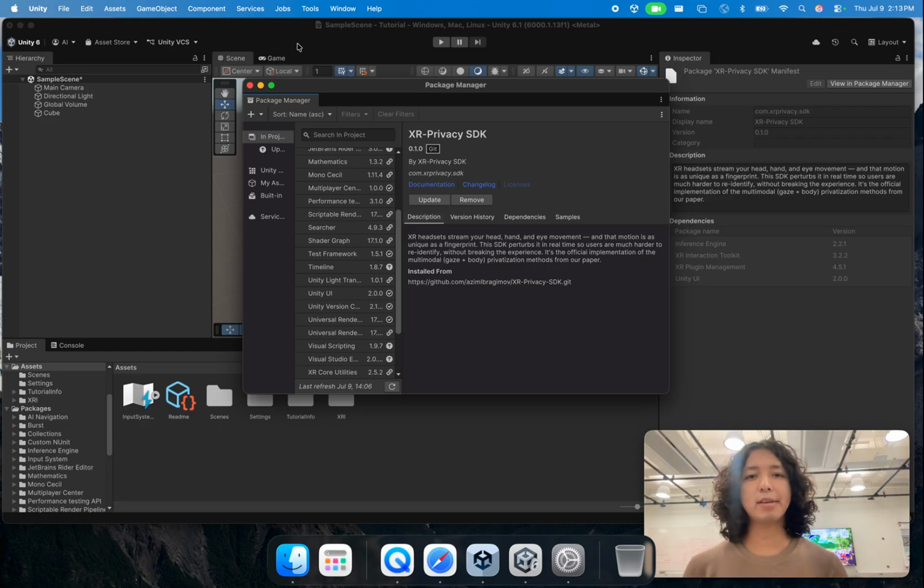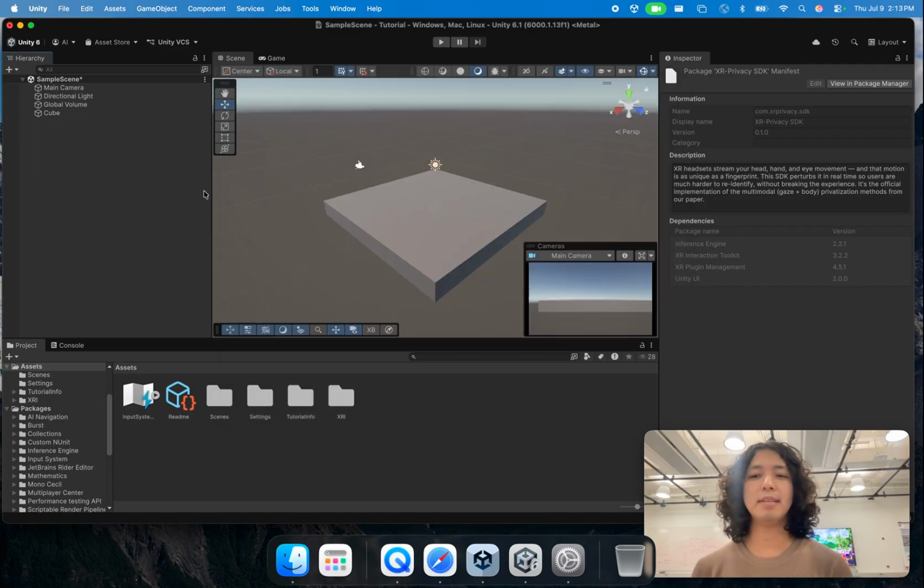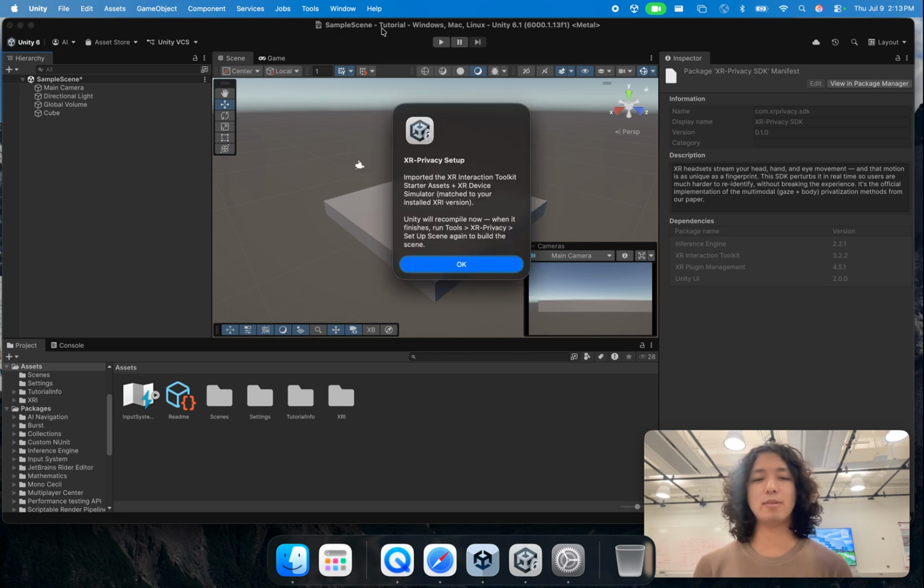Okay, great, so the SDK has been downloaded, so let's go back to our scene. Once the SDK is downloaded, you are gonna be able to press this button right here, Tools, and it's gonna say XR Privacy SDK, Set Up Scene. That's gonna import all of the dependencies into your scene, and as soon as you get this message, you should be good to go.